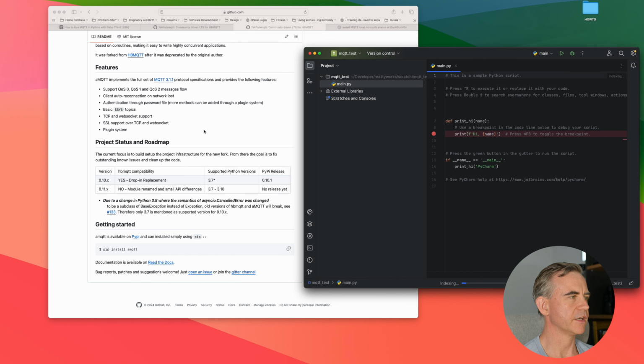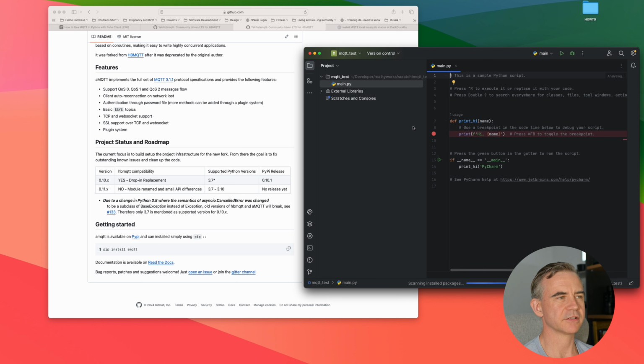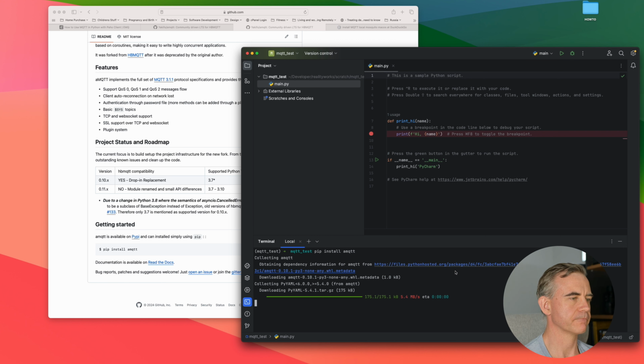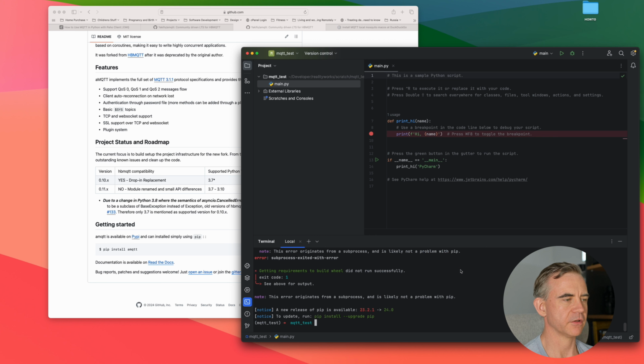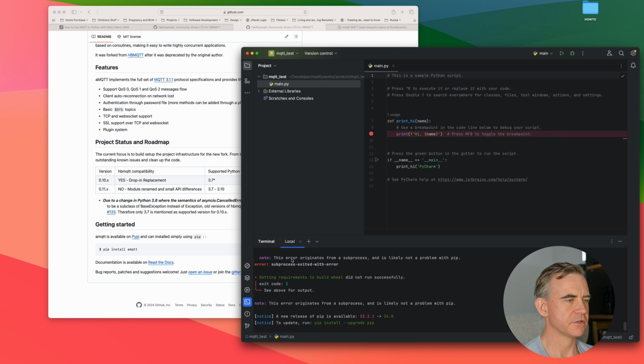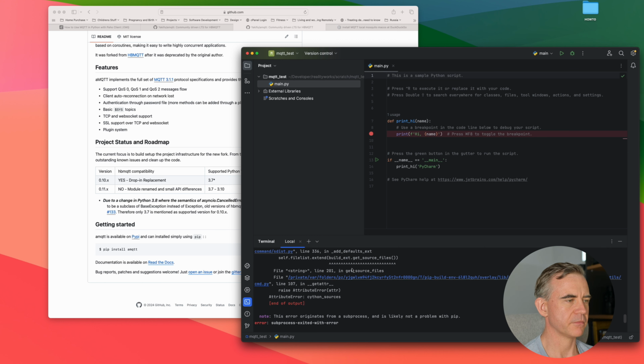So first thing I guess we want to do is start with installing the AMQTT library in this Python packages. We'll just use terminal here. pip install AMQTT. We're going to install the dependencies. A new release of pip is available. What is this? Oh, okay. This originates from a subprocess, likely no problem with pip.